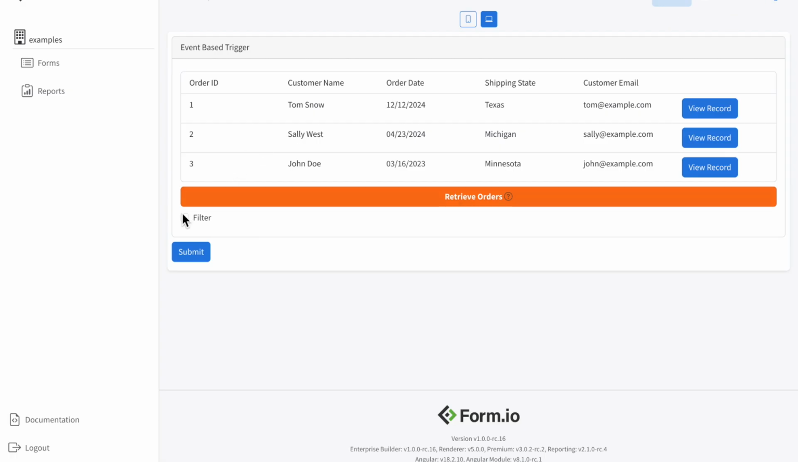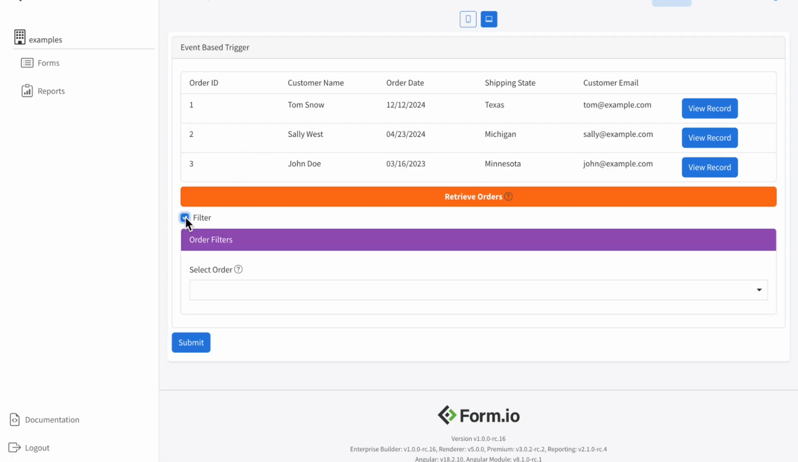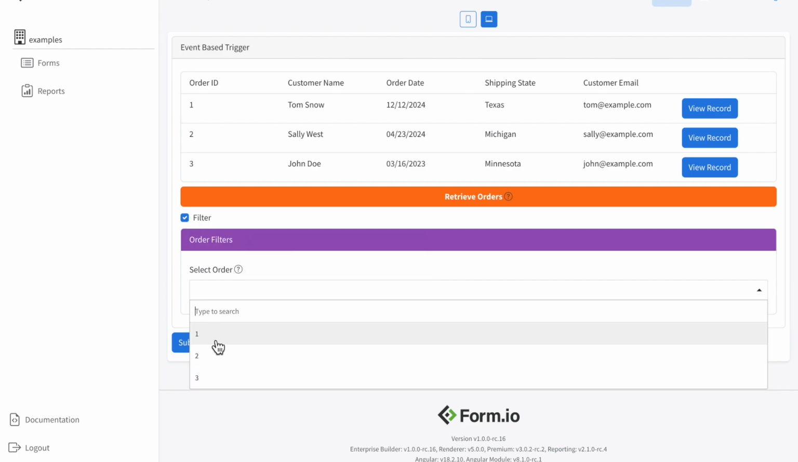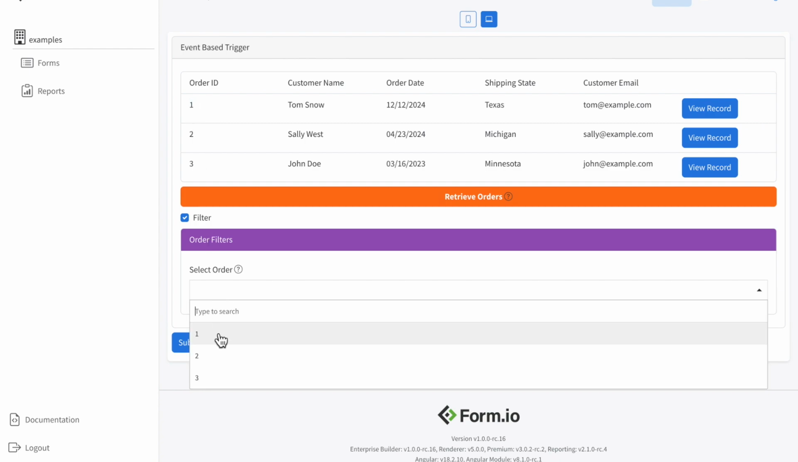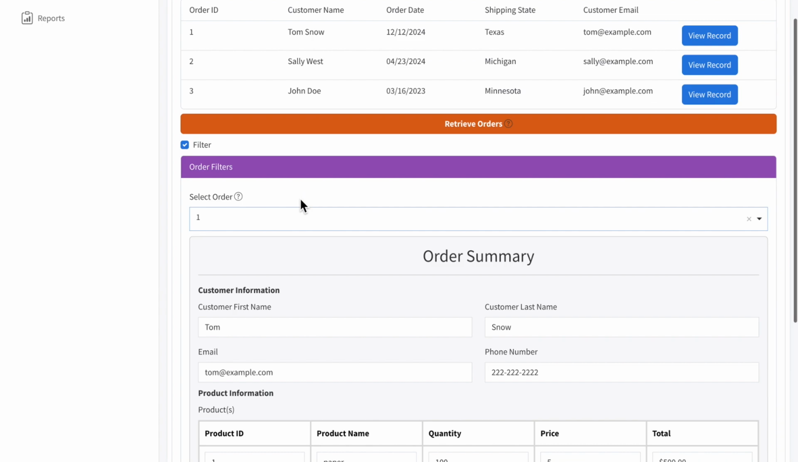Easily filter the data being retrieved from the data source component. For example, the order ID dropdown can filter the orders populated in the grid and output information specific to that order ID.